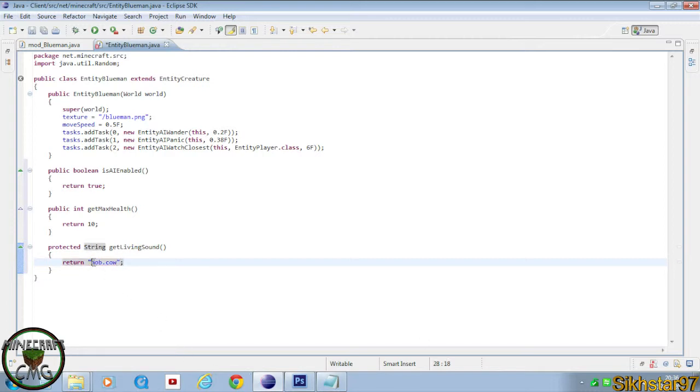So for some reason there's some code in the game files that tells it that mob.cow needs to look inside of resources and find the folder mob, and then the cow file. So if you want your own sounds, I think you need to find that on YouTube, because I'm not actually entirely sure about that. But basically that's the living sound of your entity done, and we've given it a cow sound.